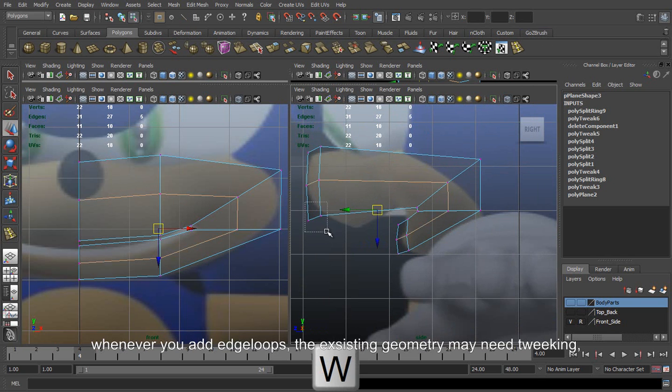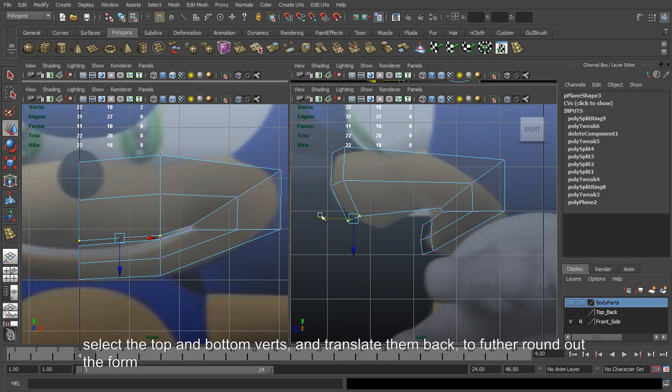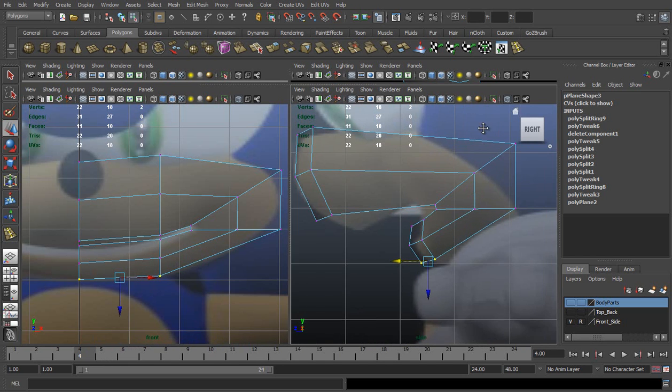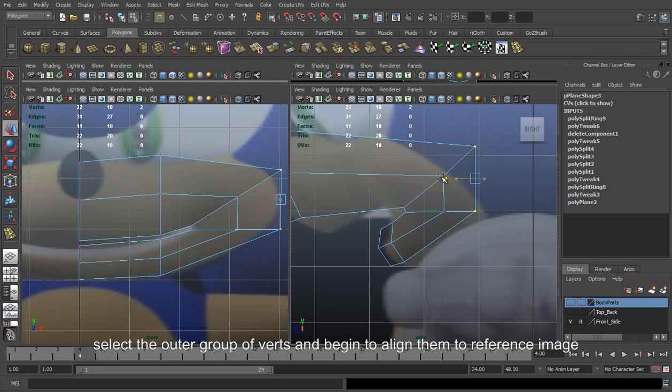Whenever you add edge loops, the existing geometry may need tweaking. Select the top and bottom verts, and translate them back to further round out the form. Select the outer group of verts and begin to align them to the reference image.